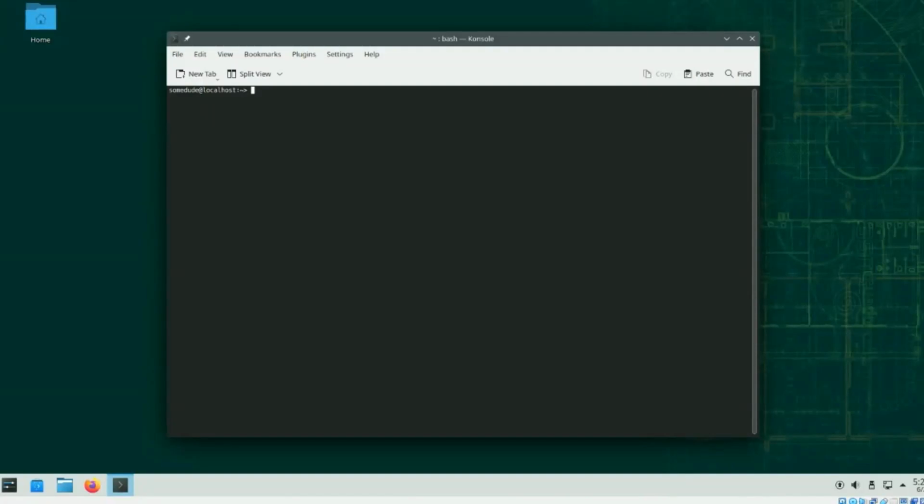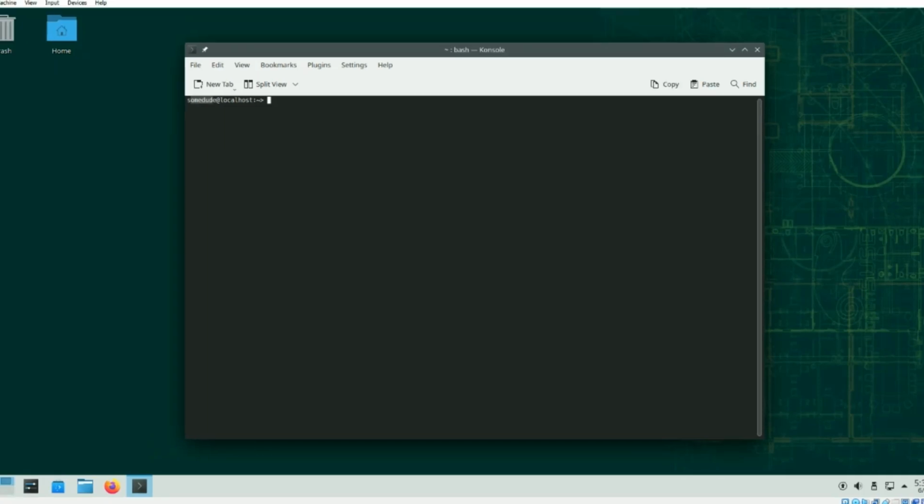So for our next exercise, we're going to delete files and directories with the rmdir and rm commands. Open up a terminal and log in with your regular user account. Alright, so the first thing we're going to do is try to remove the directory training.